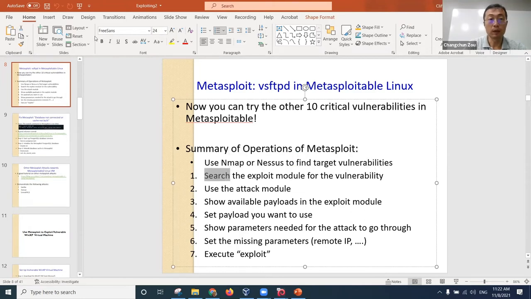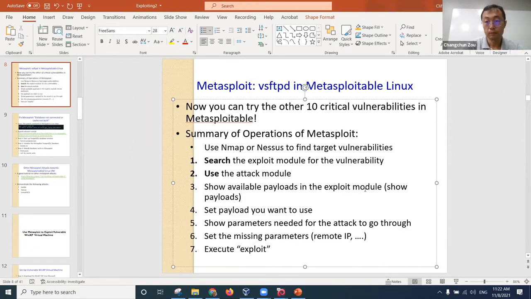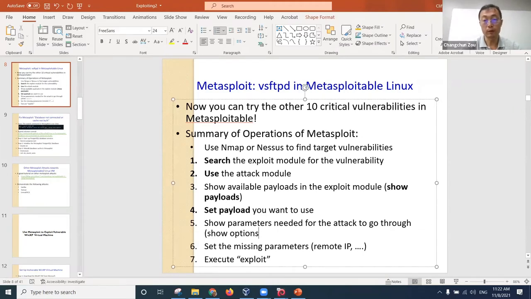This is the search command, and this is the use command, and show payloads shows the available payloads. The set payload command is used to set the payload that you want to use. Then show options shows the parameters used for the attack to go through.